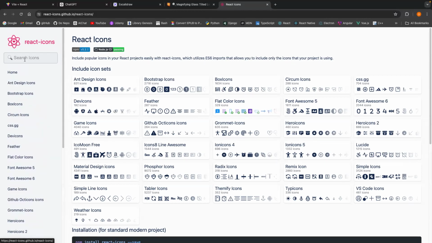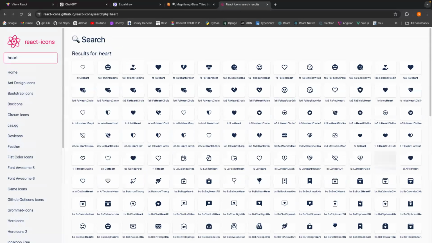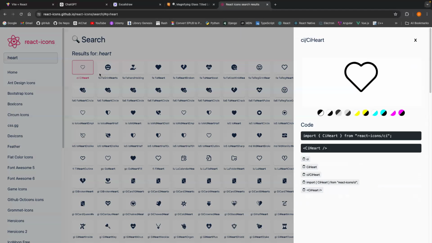So it includes a lot of stuff. And if I search for heart, for example, and click, it will give me a lot of hearts. If I click on one, it will show me how I can import it, and also how to insert it or render it inside my component. And of course you have millions of icons. So that should be simple.